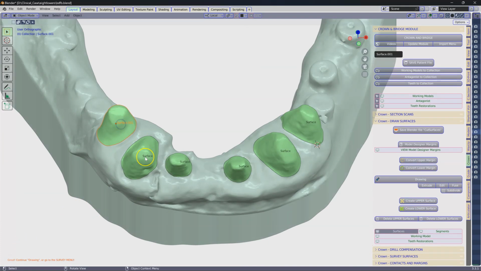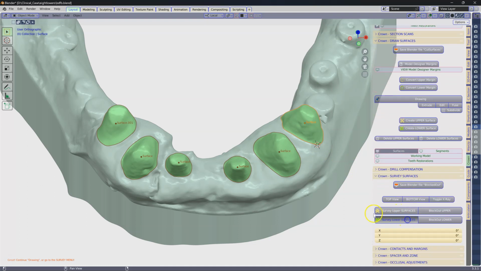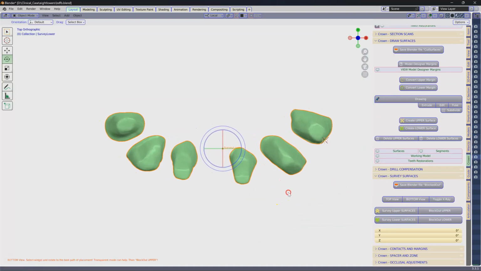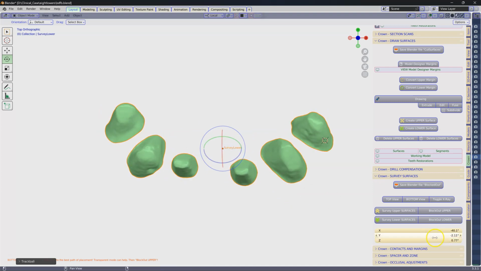Next, we're going to be surveying these. So shift left click all of the surfaces, go to survey, and survey them from the top. Now we're going to get a good path of insertion. We can use a slider now. This is new. I've put the slider in. I'm looking at this undercut there, so I'm going to tilt it a bit.